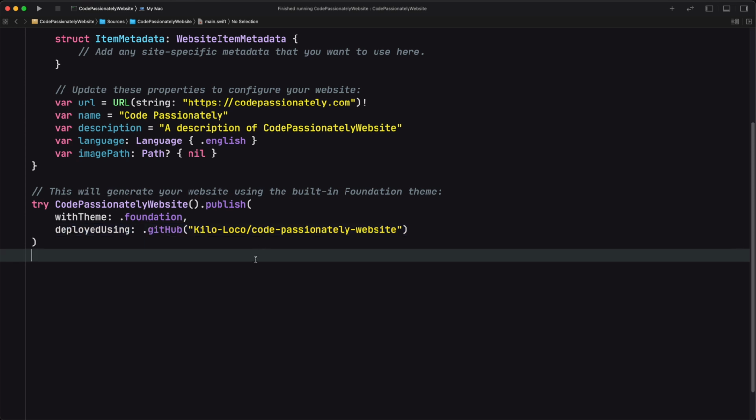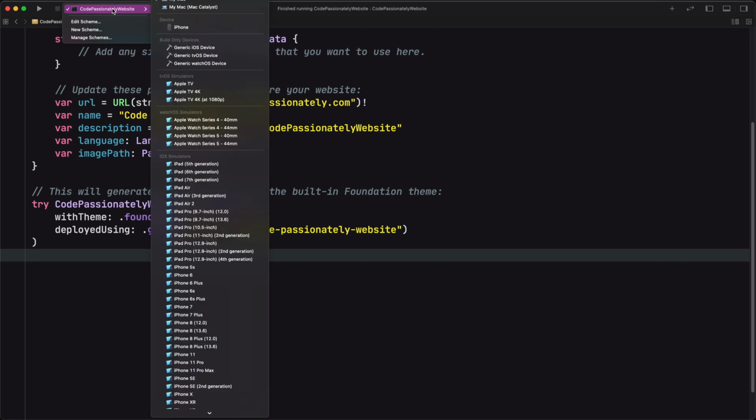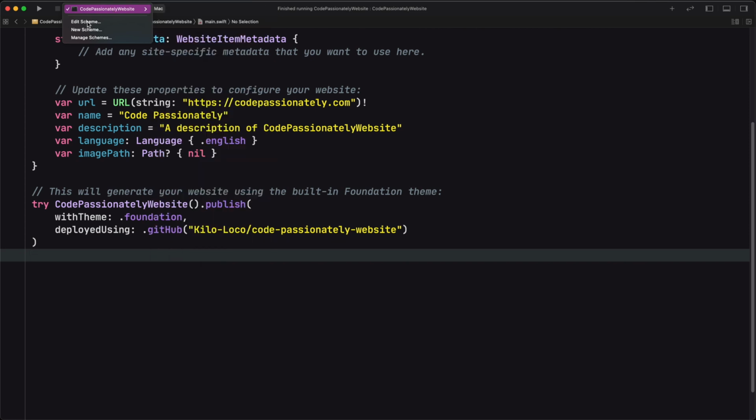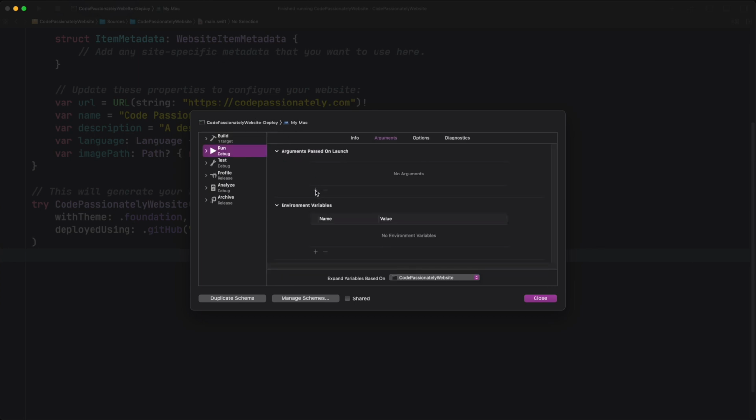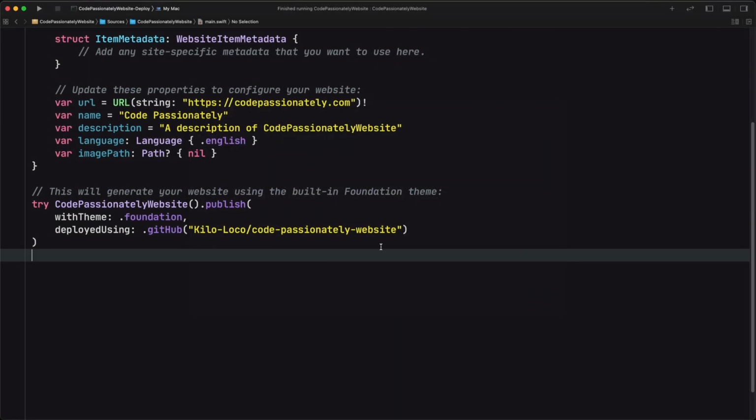So we're letting Publish know where we want to deploy to, but what we actually need to do is let Xcode know that it's time to deploy. So let's go up to Edit Scheme and open up our current scheme. Instead of passing the deploy argument here, I'm actually going to duplicate the scheme. What this allows me to do is have two schemes. One that's going to be for localhost, where I can see how my website is during development, and the second one specifically meant to deploy my website up to GitHub.